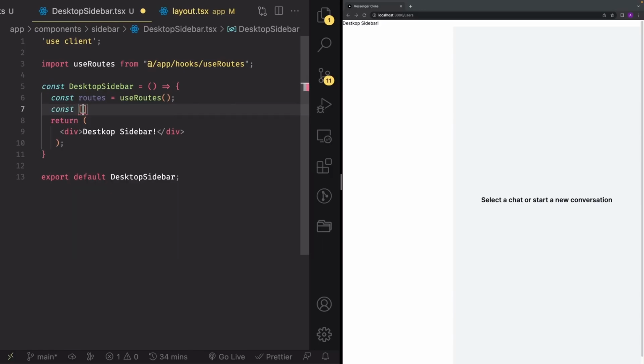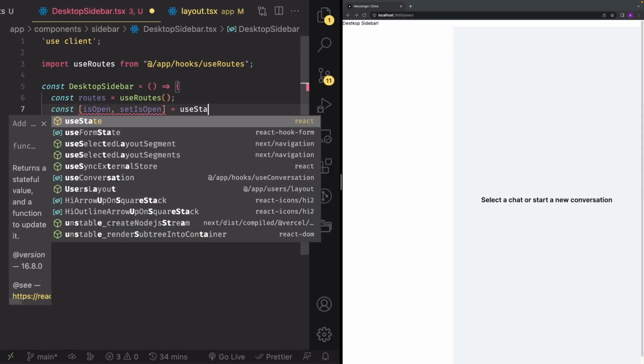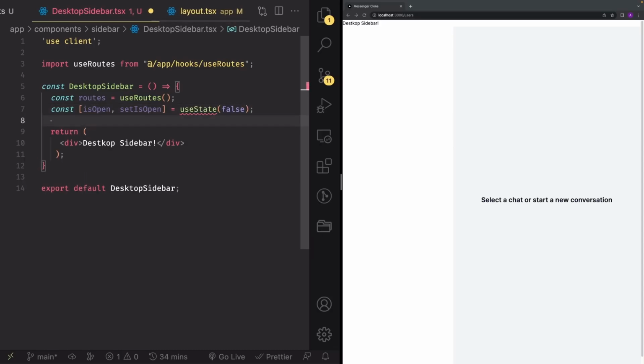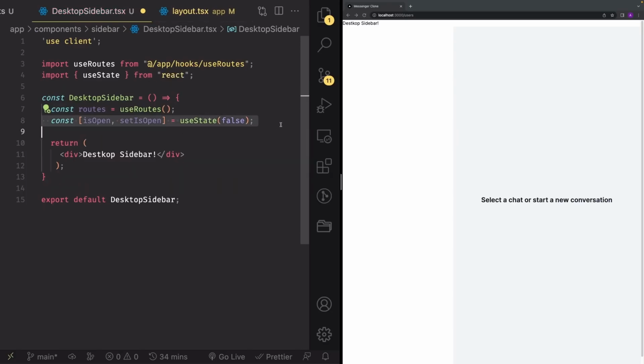And below that, we're going to create isOpen and setIsOpen and the useState of false like this. Great. We're going to use this later on in the tutorial, but I just want to prepare it here. So this is going to be used for our modal, but we're not going to have that just now.